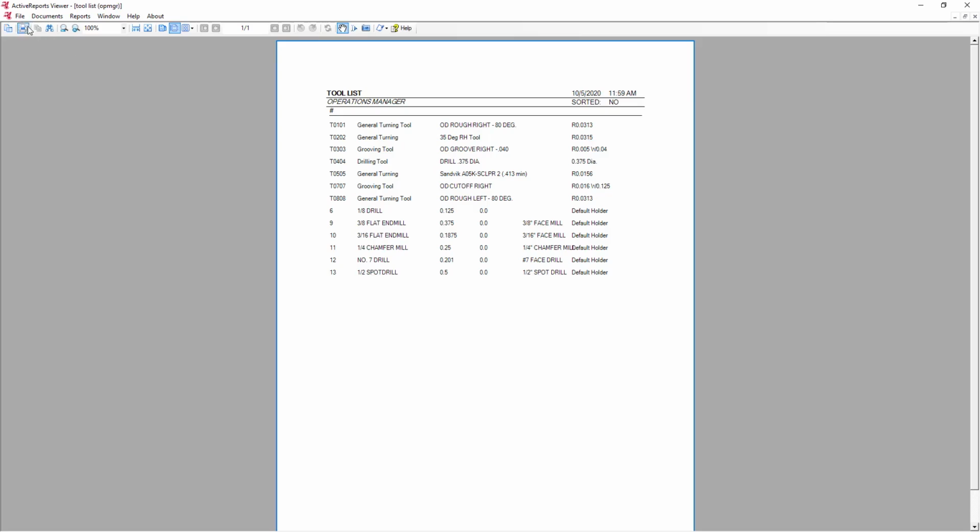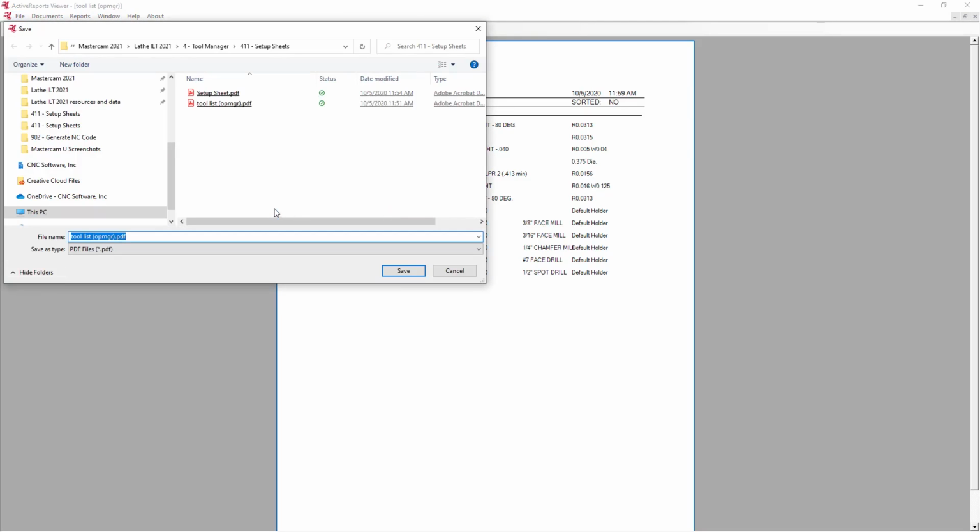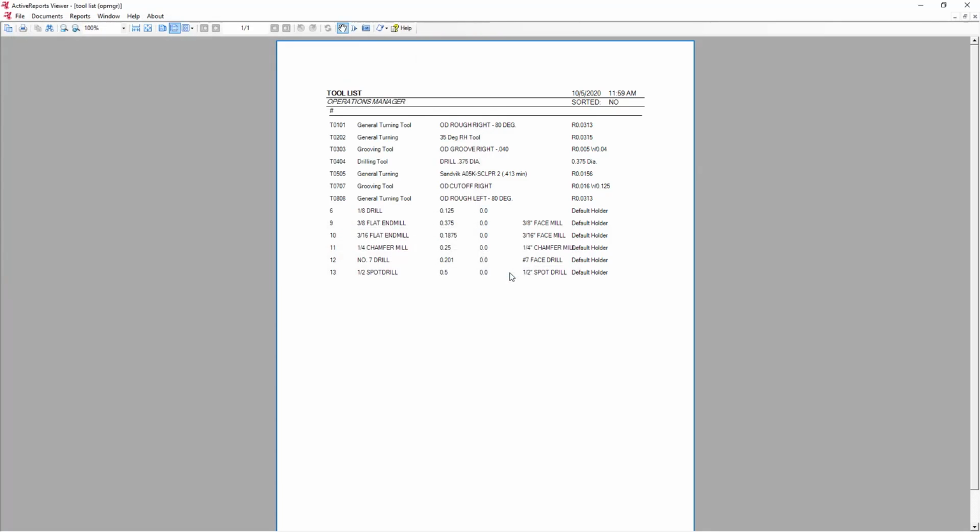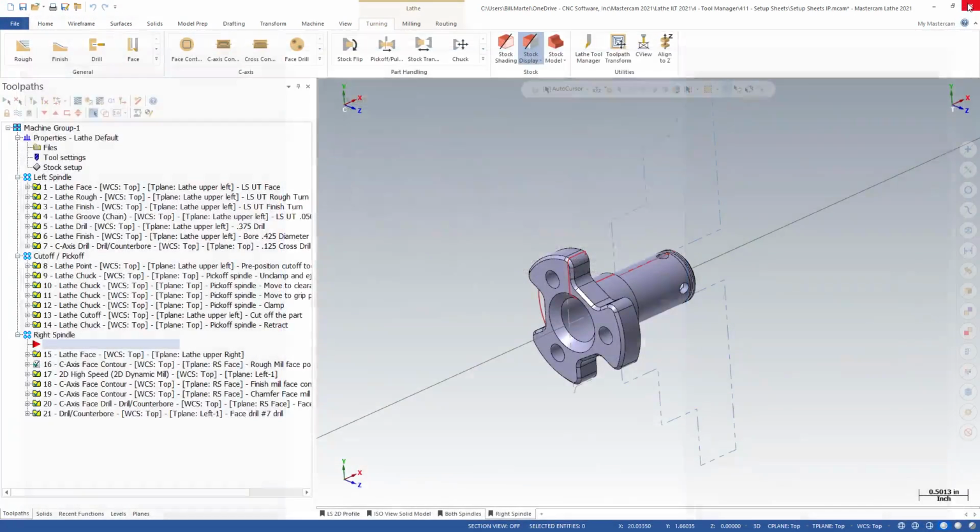So if I want to save this, I'll go File, Save As. I have a variety of different options to save it as. I'm just going to save this as a PDF right now, and I'll call it Tool List. Okay, so that's my basic tool list.